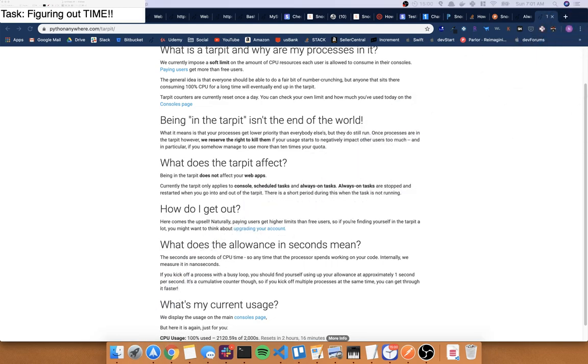In the email it told me, you've used up your daily CPU allowance of 2,000 seconds, so your processes have been put in the tar pit. You can get more CPU resources by upgrading your PythonAnywhere plan from the accounts page. So yeah, I think if we buy more seconds, we automatically at least get those seconds for the day.